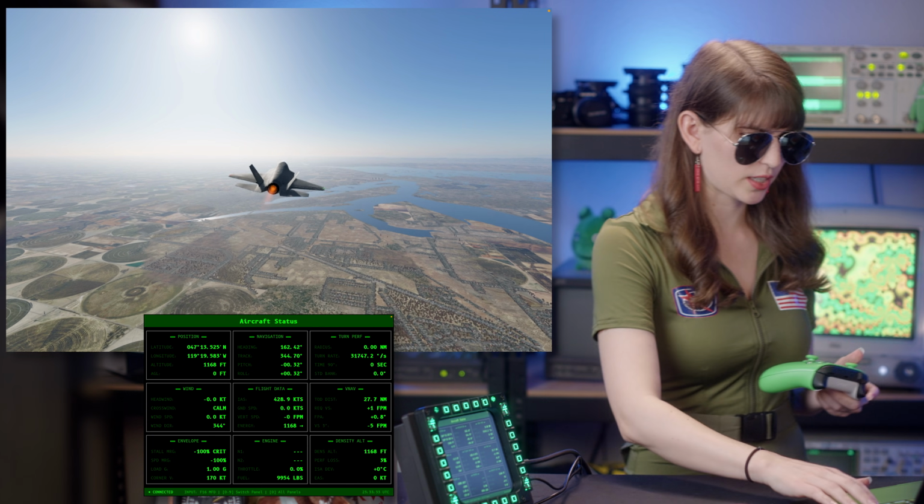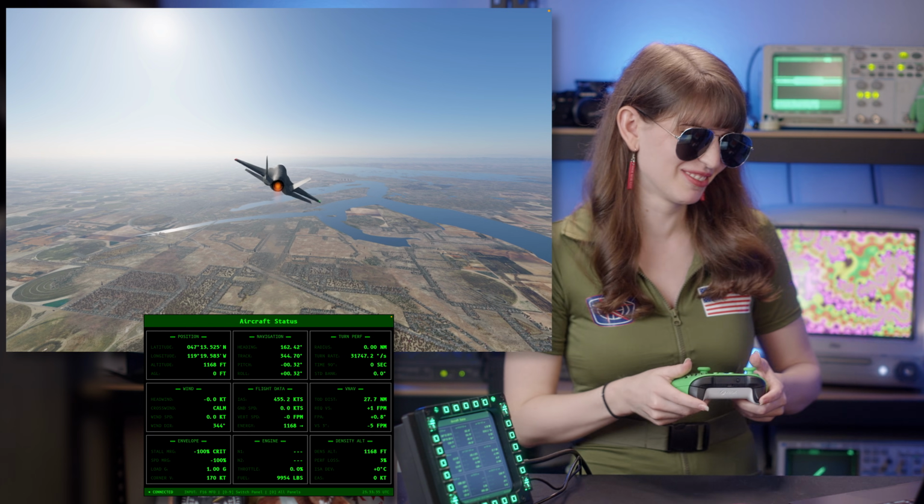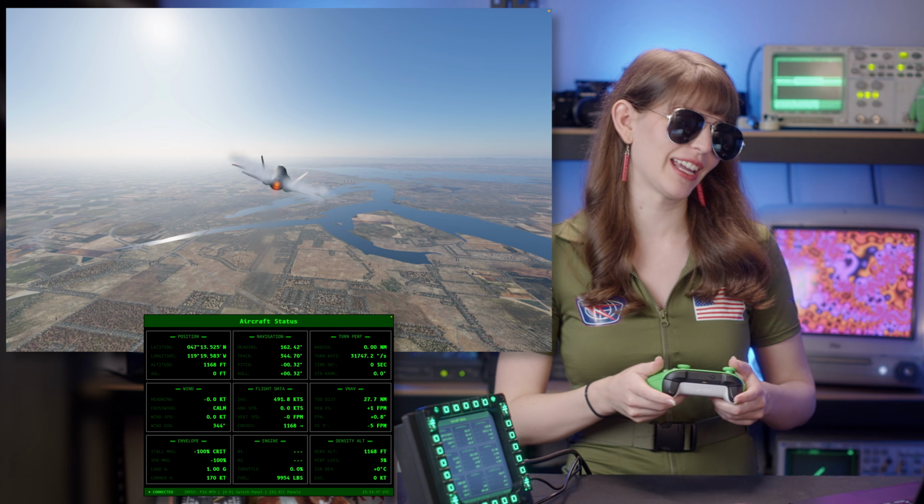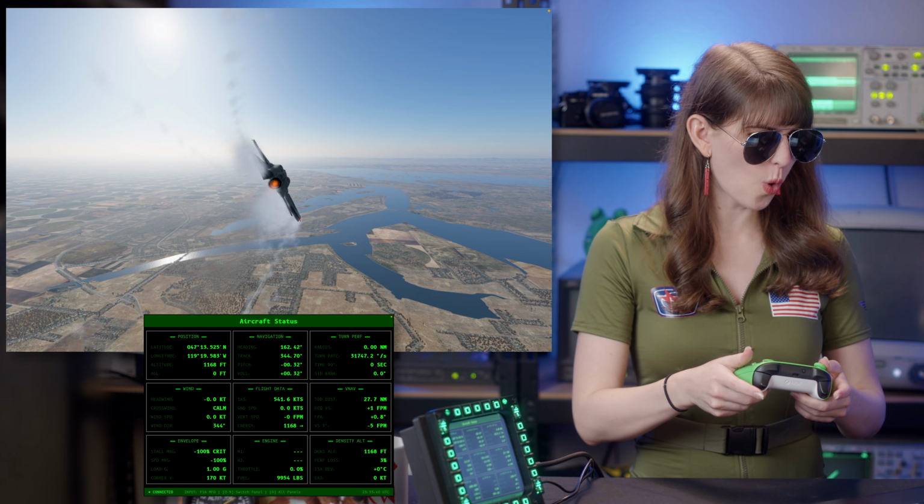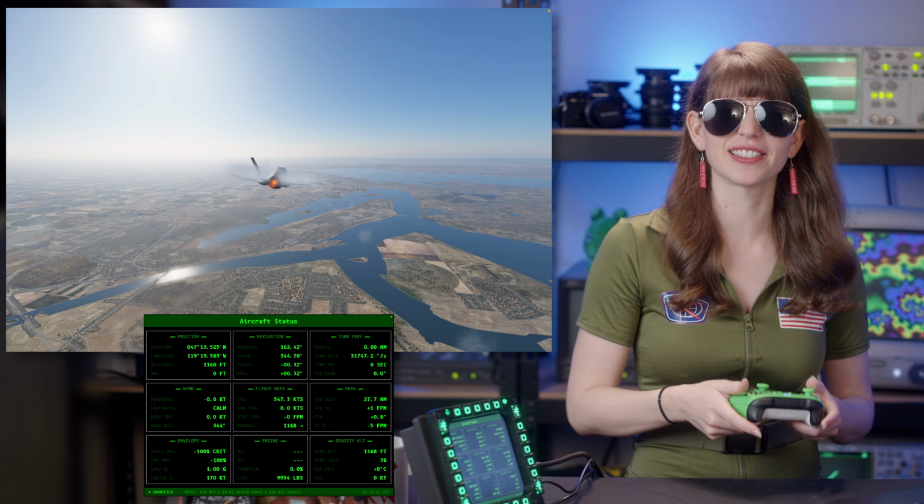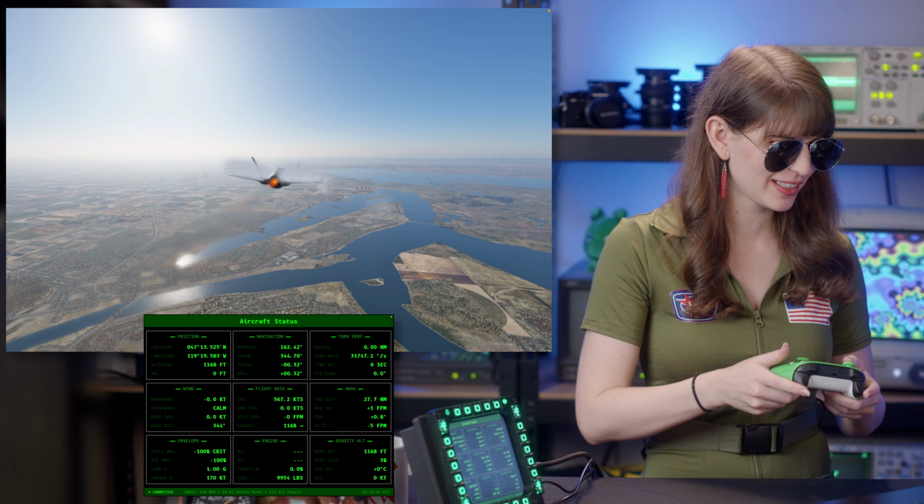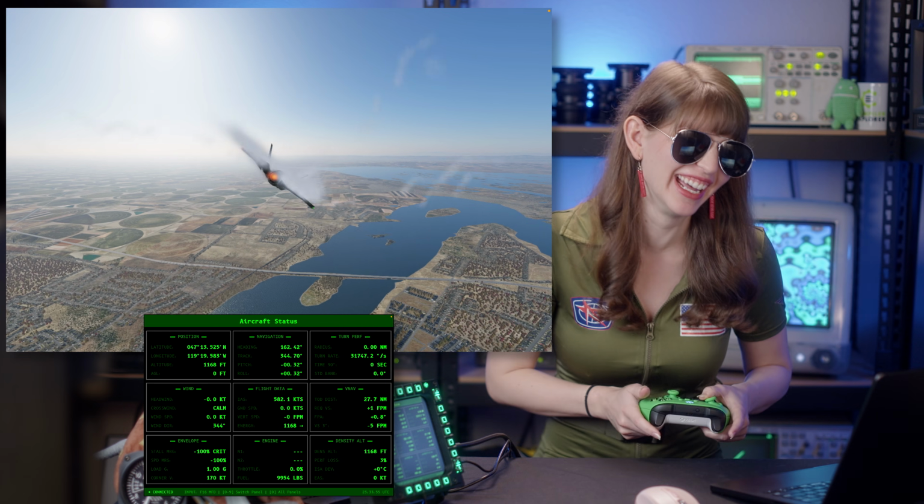Starting to understand the concept of pilot load over here. I'm sure this is the same. Can I do a barrel roll? Oh, that's so easy. I'm such a great pilot at this. Wow. Okay.